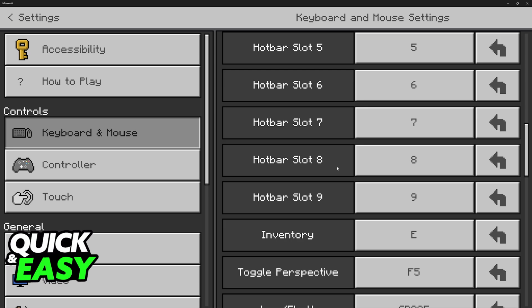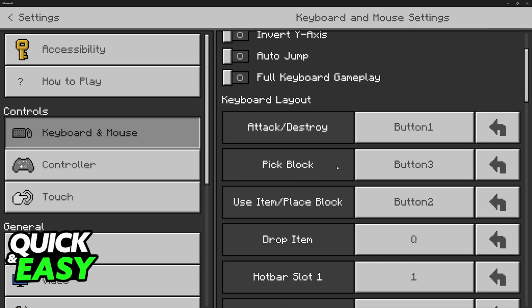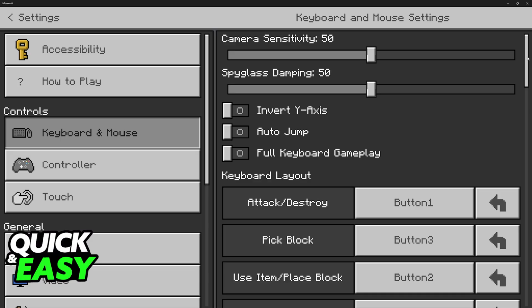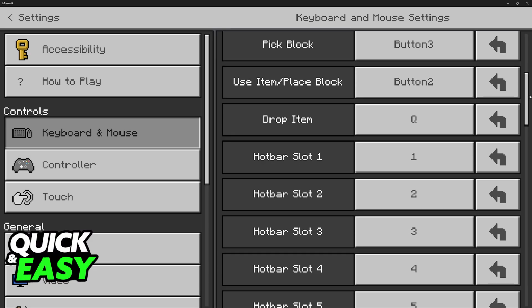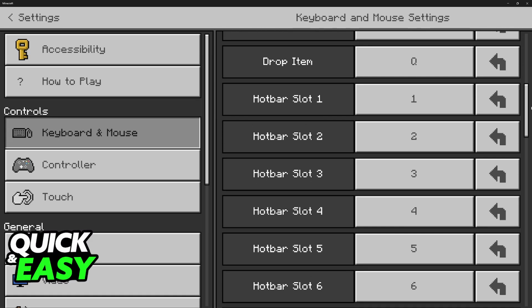So let's say, for example, you are playing the Java edition and you want to use F3 to see your coordinates. All that you have to do is press FN plus 3, and this will do the same action as F3. For the arrow keys, you will have to use other combinations as well.